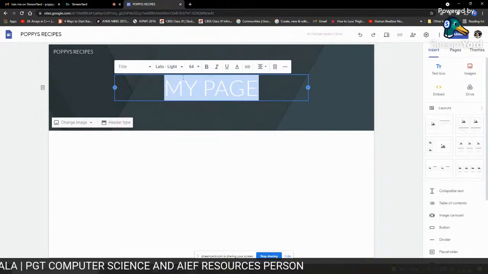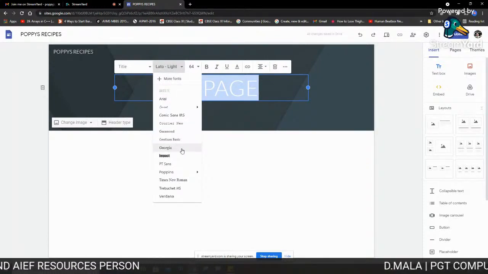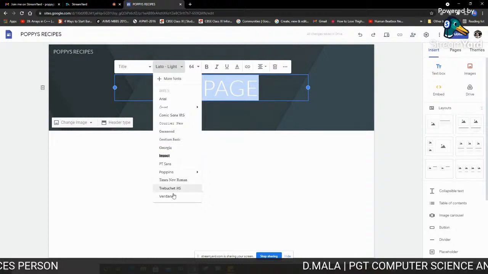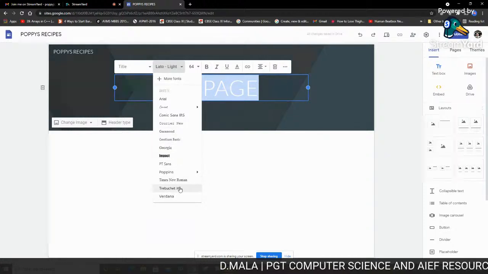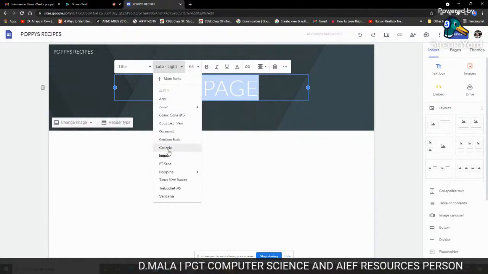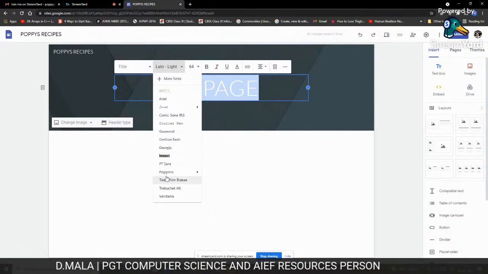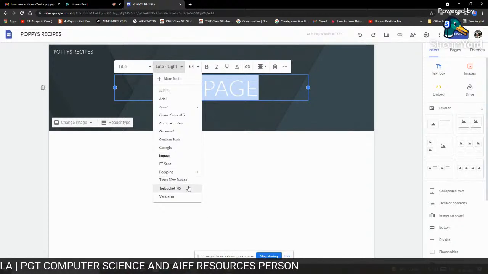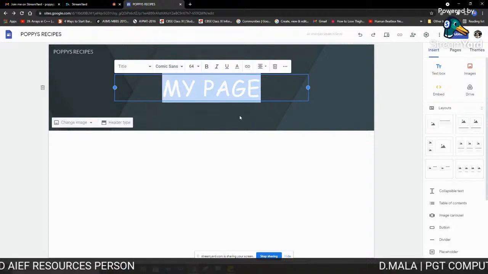Suppose you also don't like the text, you can just click over here. There are many sets of fonts that you can apply. You can have Arial, Georgia, Impact, Poppins, Times New Roman. But for me, I love Comic Sans, so I use that as my page font.